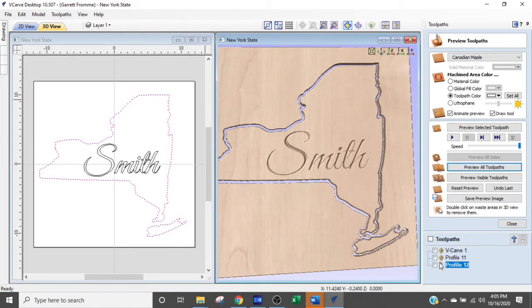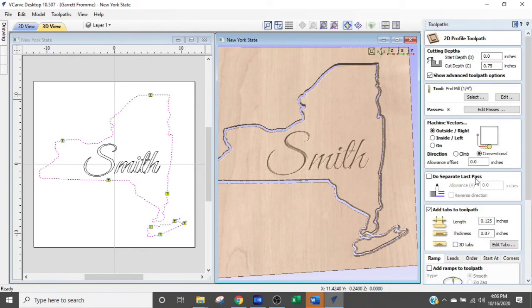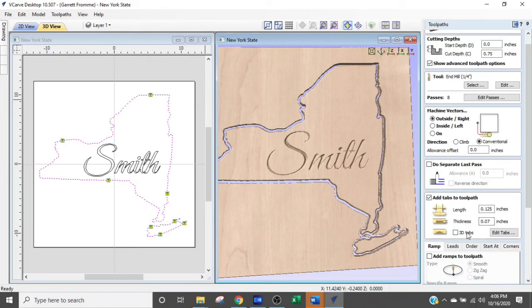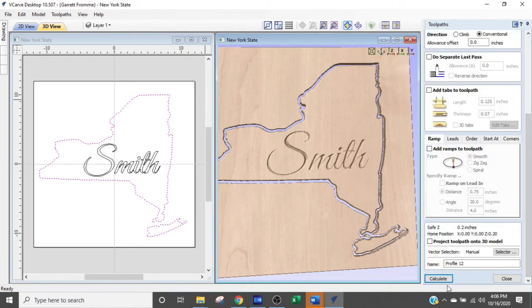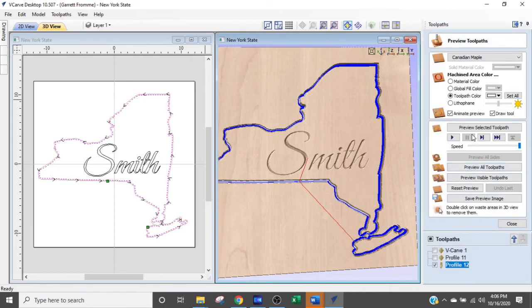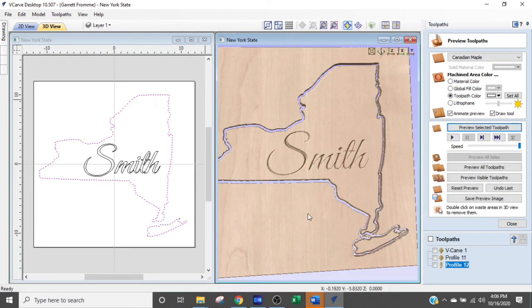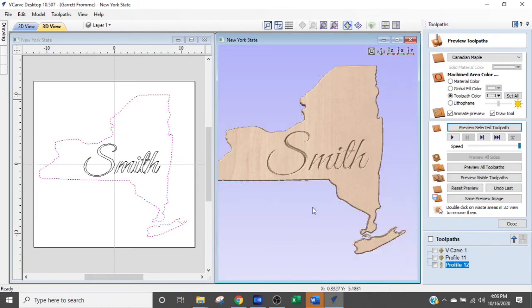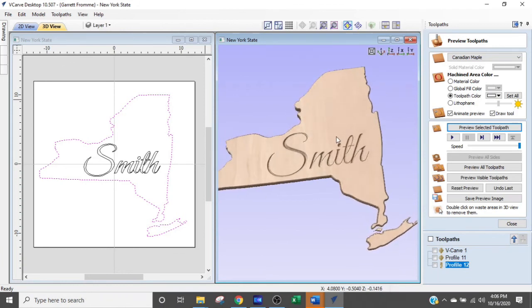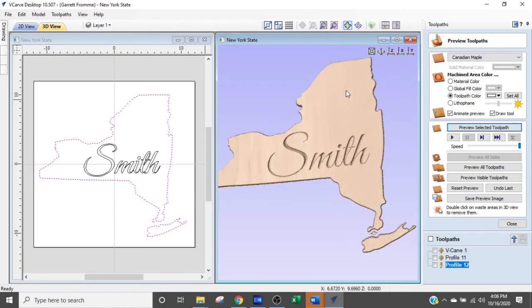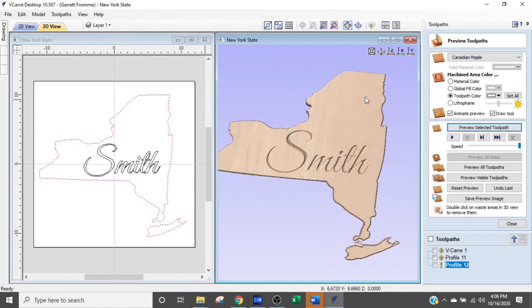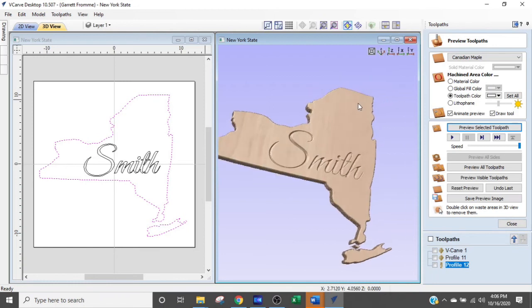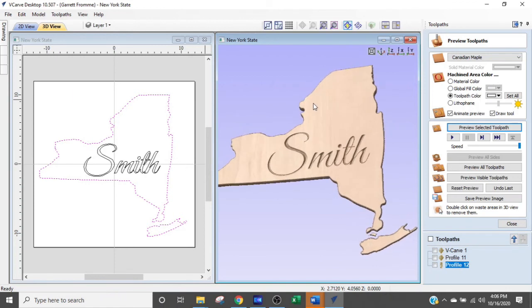I'm going to regenerate this without the tabs so I can actually show you this. So we're going to come down here and we're going to unclick the add tabs. We're going to recalculate and we'll regenerate. And double click this material you don't want. And there is New York State. So that's how you get vectors for a state. So if you don't have an image of anything, this is the way you do it.